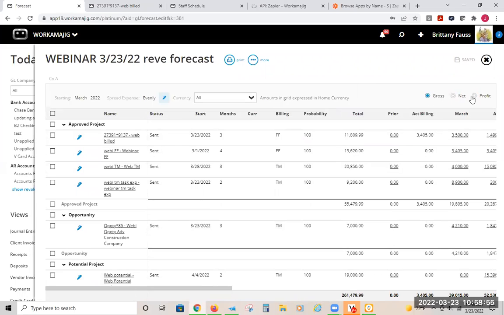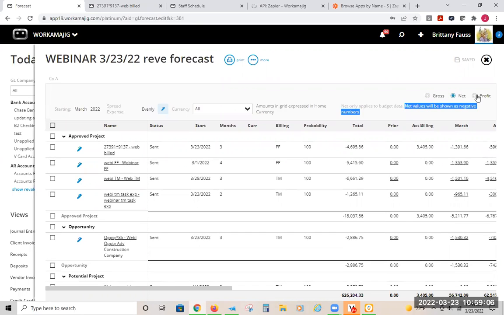So you have 3 different kind of toggles that you can take a look at. Whatever one you're checked, if you have the print option, it's going to print whatever is under this category. It won't print all 3. So if you wanted all 3, you would just go in, choose net, then print, then choose profit, then print.